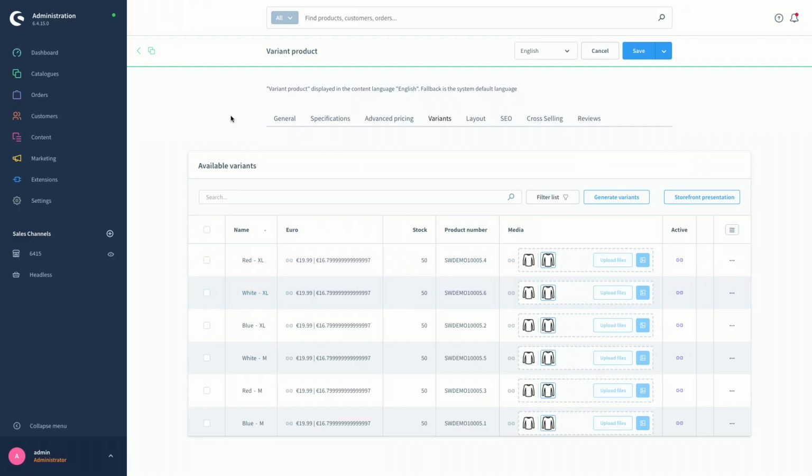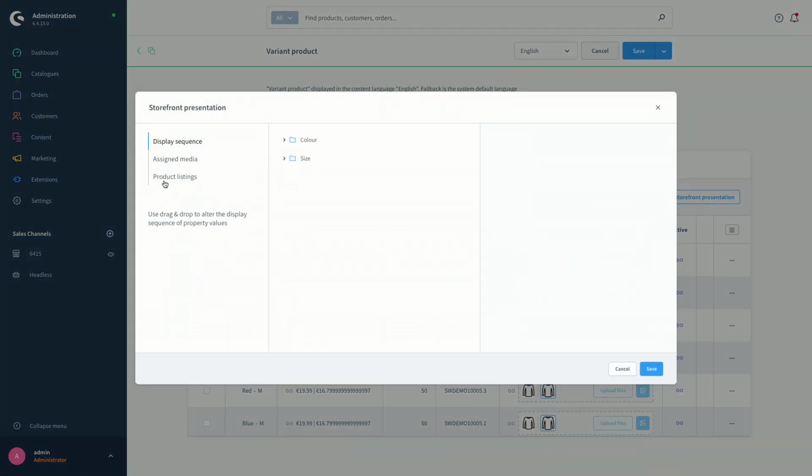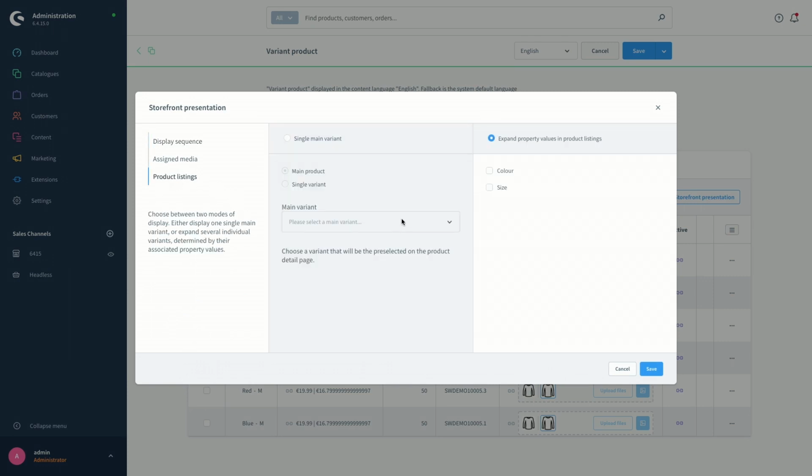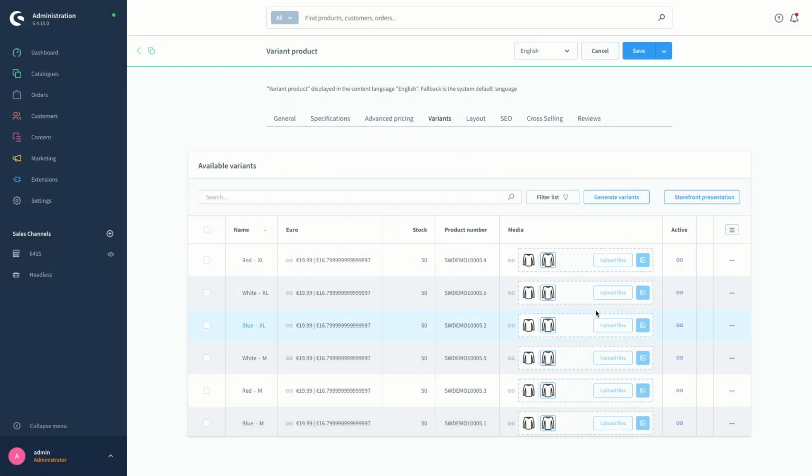Just switch to one of the variant products in the admin and go to the variants tab, and here you'll find the storefront presentation. Click on that and switch to the product listings. So we should switch to the single main variant, and we now have a single variant option where we can select one of the variant products from the drop down list to be displayed as a single variant in the storefront. I'm going to select this red and medium size variant to be displayed in the storefront.